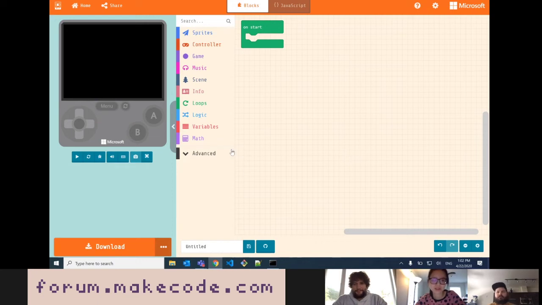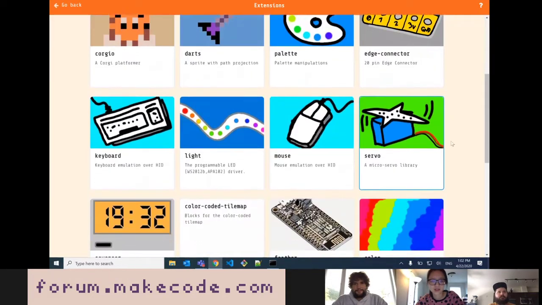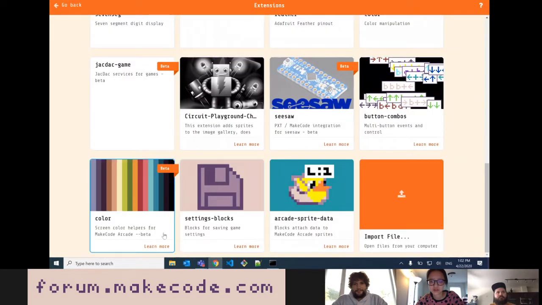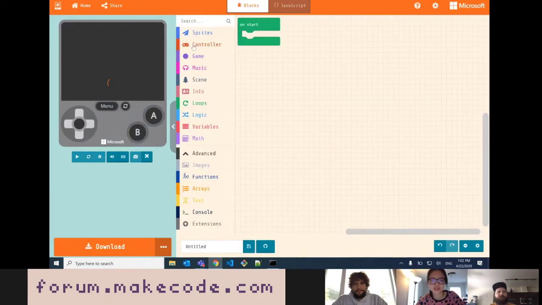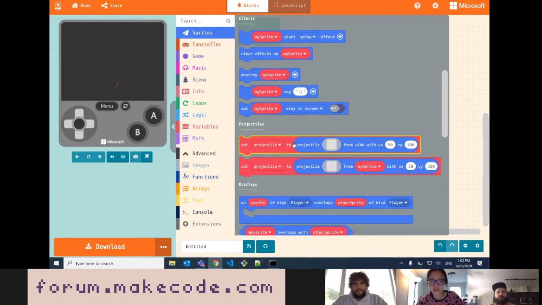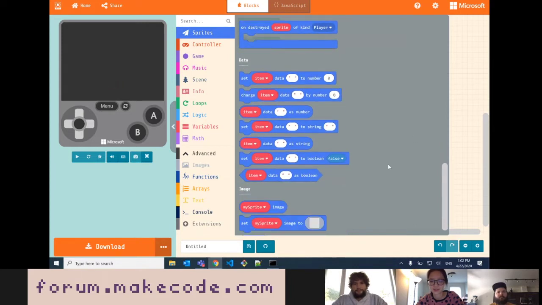And to do that, we're going to be using Pelly's sprite-data extension. So to add an extension, you go down to the advanced category, you click extensions, and then scroll down to arcade-sprite-data, which is this duck. Click on the extension and it'll reload your editor. And if you go into sprites, you'll see that there's a new group in this drawer that says data. And there's a bunch of blocks here.